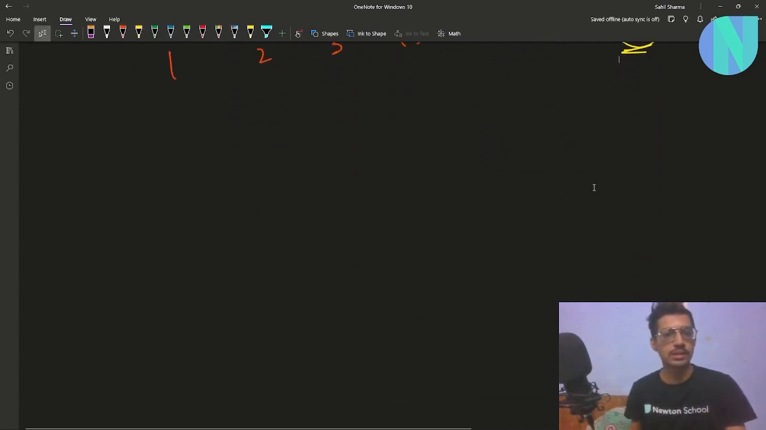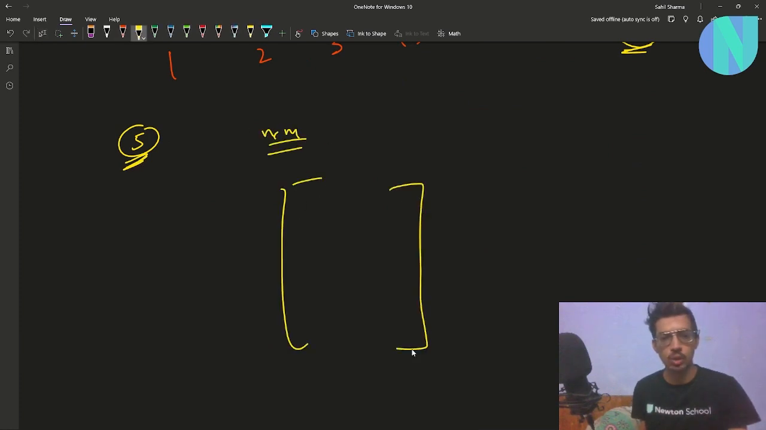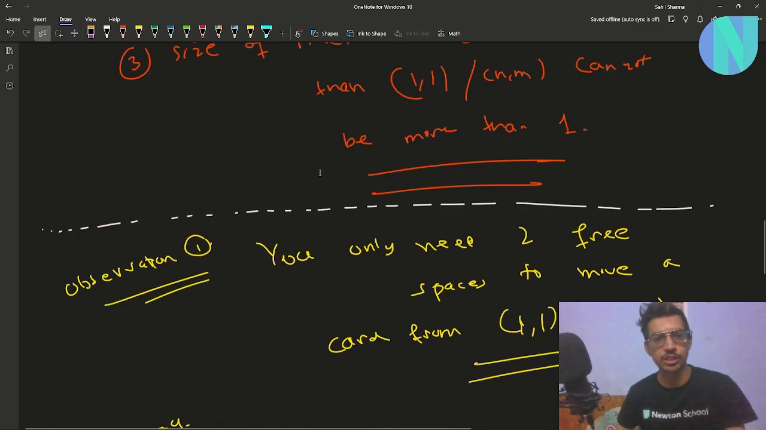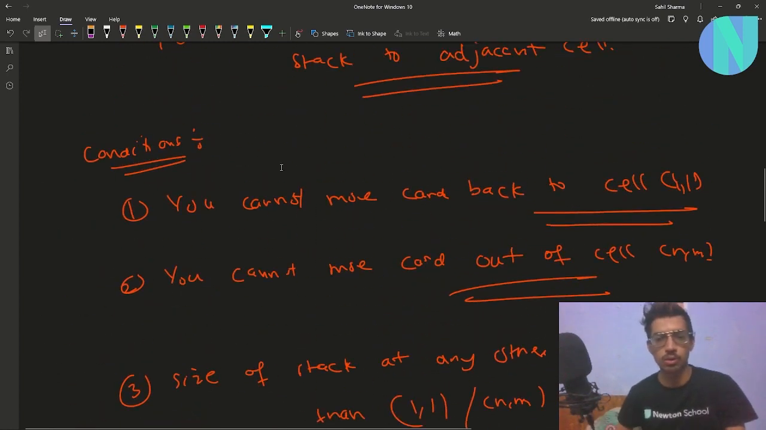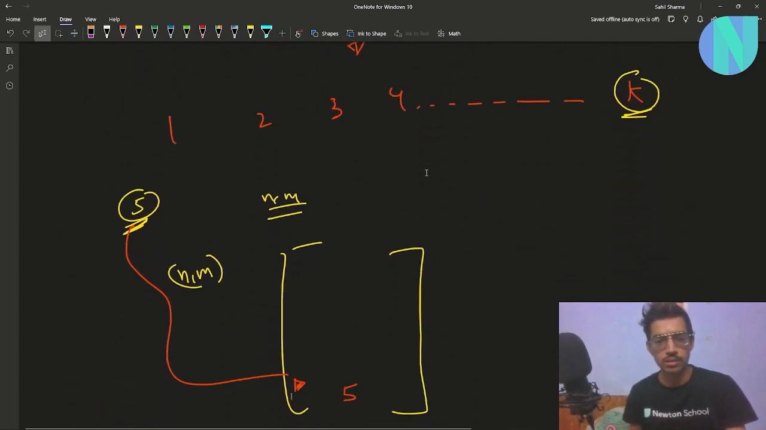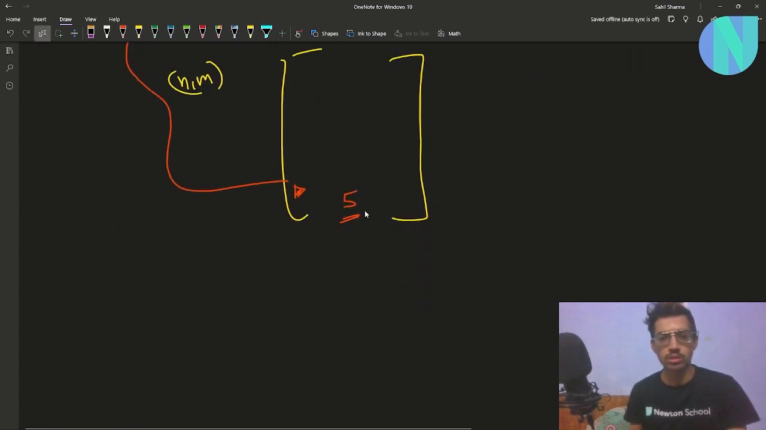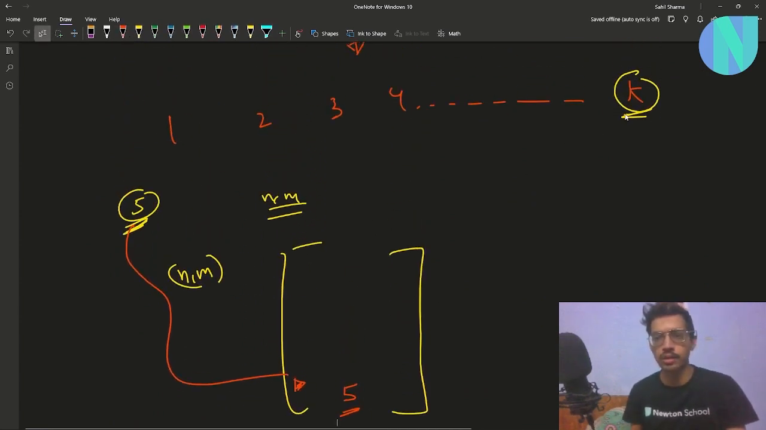For example, let's say you have a card 5. So if you first push this card 5 into cell n comma m, then your stack of cell n comma m will look something like this. You will always have 5 at the bottom. So if you push this card 5 first into the stack, 5 will always remain at the bottom. And due to the second condition, that you cannot move a card out of cell n comma m, you will never be able to take this card 5 out of the cell n comma m, right? So your card K will never be at the bottom and you will never be able to achieve the identity permutation.